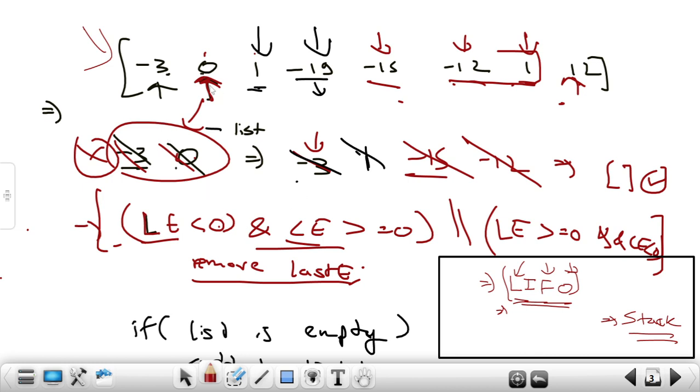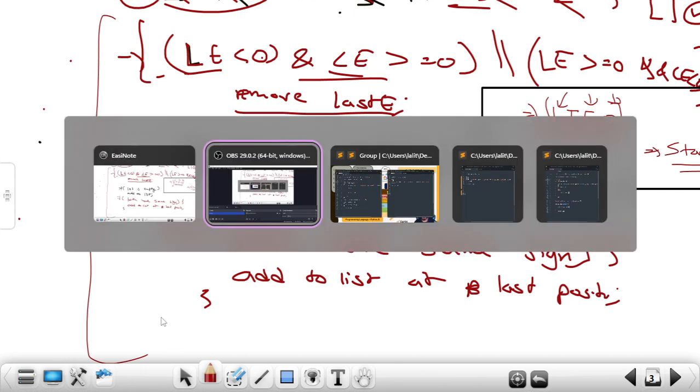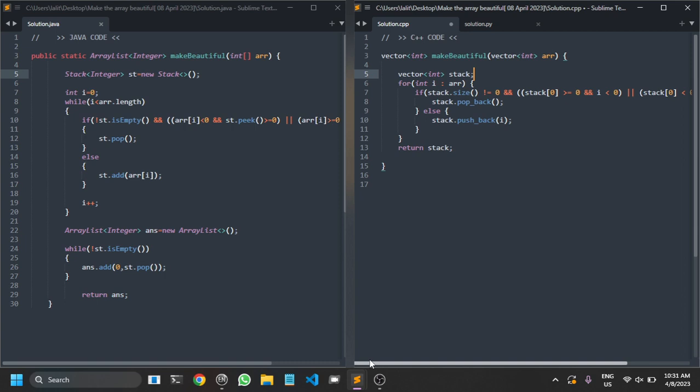So I will have a stack and I will iterate over the elements and I will check the three conditions that I have told you, these three conditions. Now, I hope the approach is clear to you. I'm just going to show you the code. I have the Java code on the left hand side and I have the C++ code on the right hand side. I have even provided the Python code in my GitHub repository and here as well.